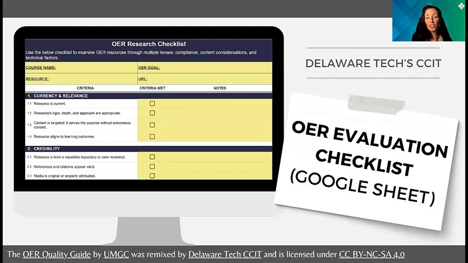It's an OER evaluation checklist as well, but this is a Google Sheet. So maybe you like Google Sheets, and this is another way that you'd like to do it. You'll also see that there are some differences between the two tools. So they speak to you a little bit differently. And for instance, this one also has something at the top.